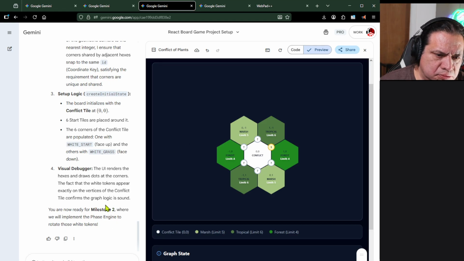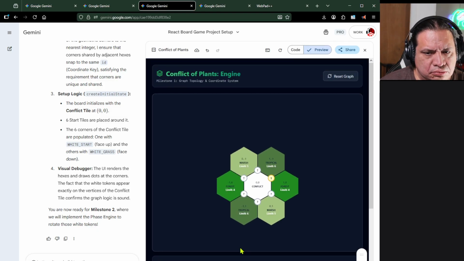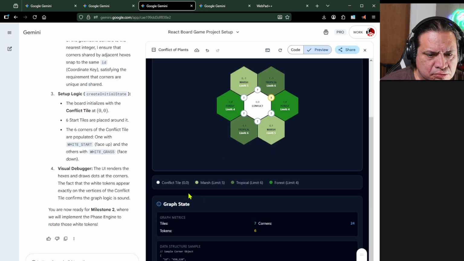The 6 corners of the conflict tile are populated, one with white underscore start, face up, and the others with white underscore grass, face down. Visual debugger, the UI renders the hexes and draws dots at the corners. The fact that the white tokens appear exactly on the vertices of the conflict tile confirms the graph logic is sound. You are now ready for milestone 2, where we will implement the phase engine to rotate those white tokens.